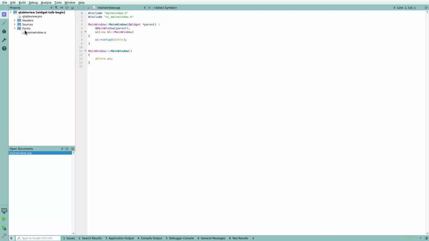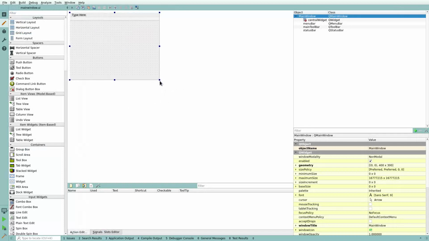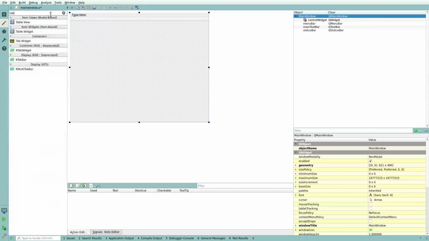So we have our main window form here, which if I double click, it will open up in Designer. And there's an empty form. It can have a menu bar, a toolbar, and so forth. So I need to start by adding a table view.